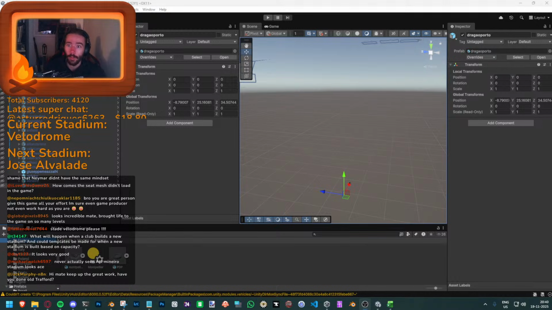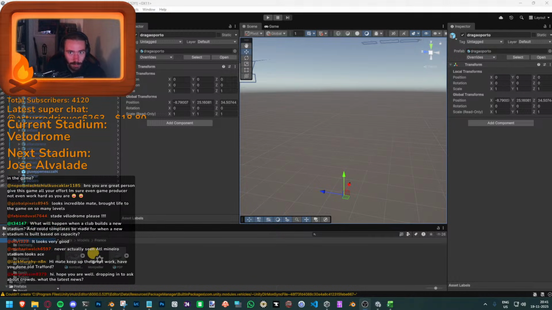Nepomniachtchi Ulkoko Chalar. Hopefully that's right. Was a first take. Hey, Kara Yasin. What's the latest news? It's not looking good, bruv. I had a working build, but apparently it didn't get saved. So that's a bit sad.